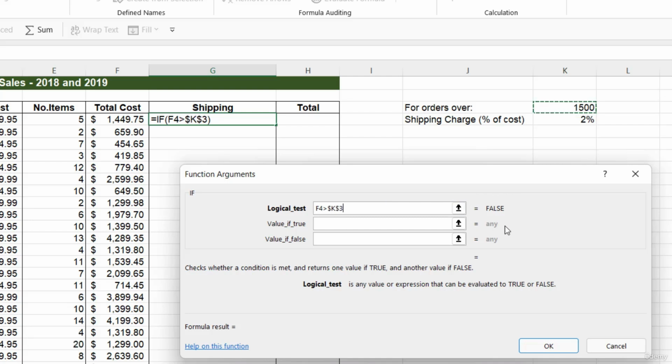And notice here in this functions dialog box, it's telling me what the result of this logical test is for this first row, which is false. So here the total cost is not over 1500. Now I can specify what I want it to say if this is true. Well, if the total cost is greater than 1500, we need to apply a 2% shipping charge. And that is 2% of the total cost.